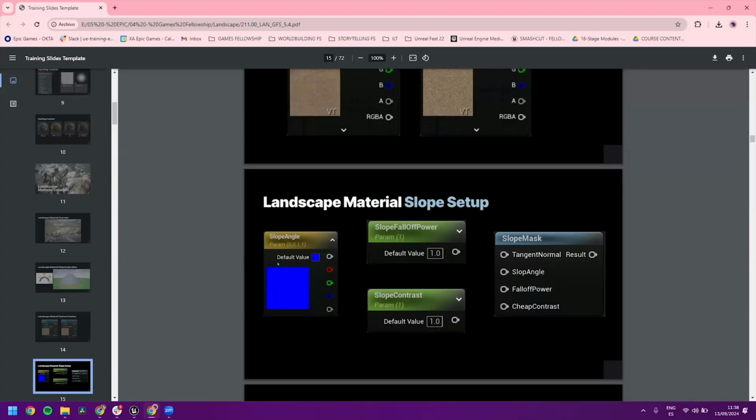So that's why we're going to be working only on the blue channel. Then we will create a parameter for the fall off power, so we will be able to see how much of the blending we're going to see between the two textures from the grass and the rock. And then we're going to do the contrast. So how thick is that line going to be drawn?